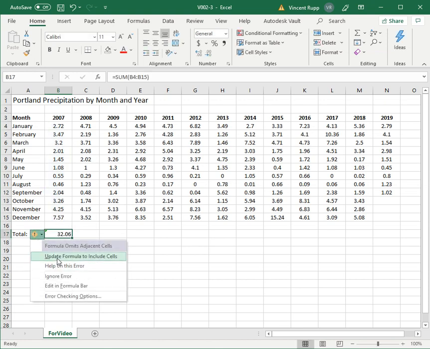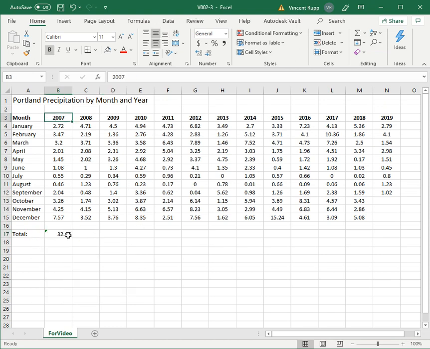It's giving us an error. It wants us to update the formula to include cells. But if we do that, it's going to include the 2007, which we don't actually want. That's not a number we want to add up. So Control-Z is the shortcut to undo that if you did it.